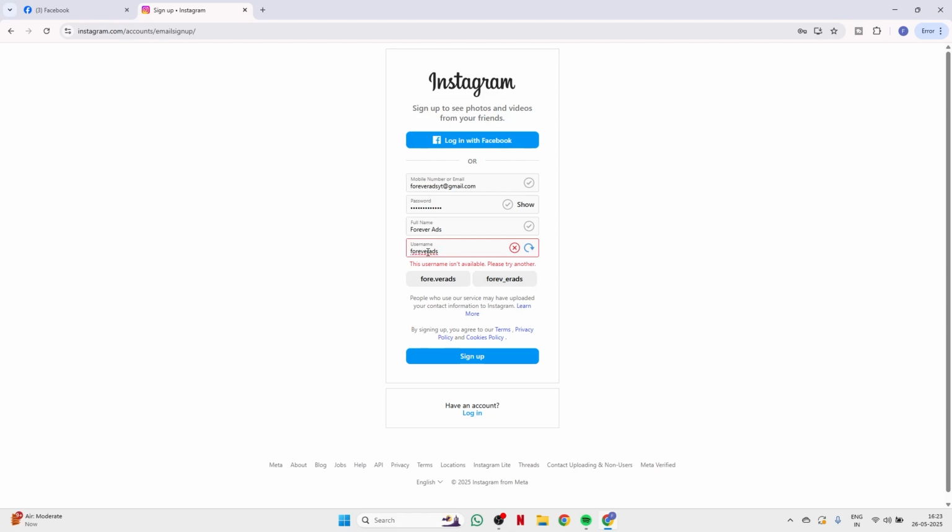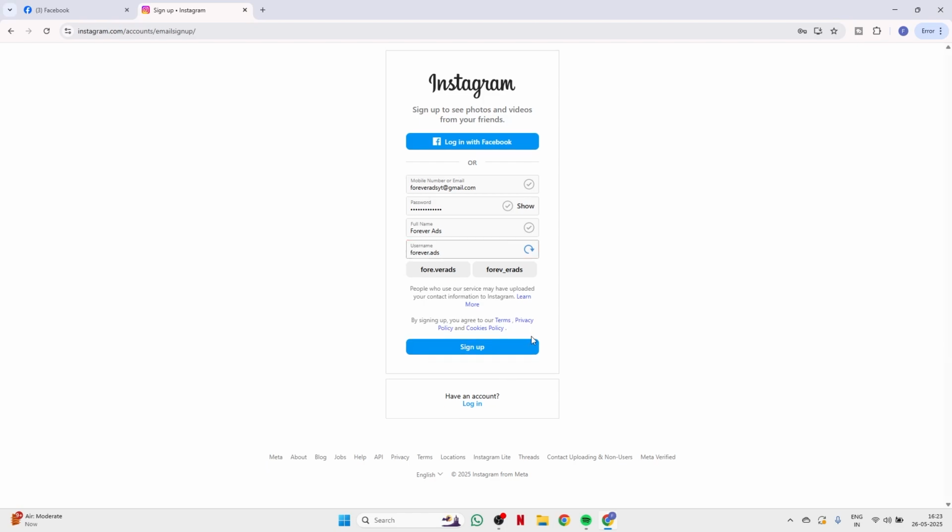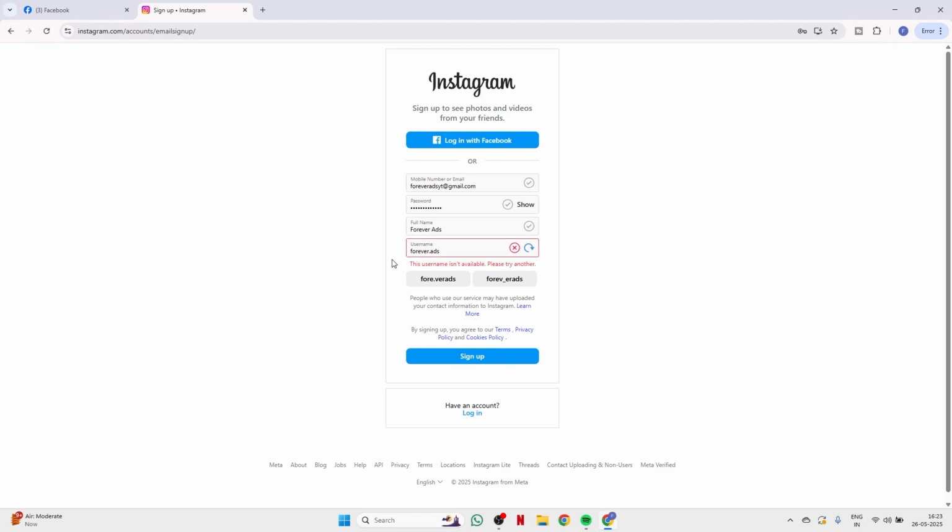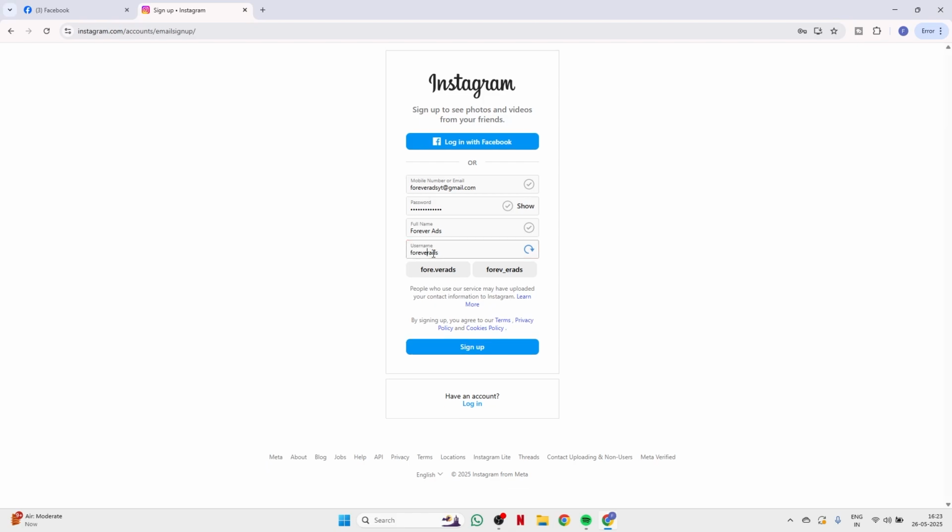So let's do some changes. Forever.ads, let's try this. Still this is not available. Let's try forever ads YT. I think it will be available. Okay, so here we get a tick mark. So we can use this username. So click on sign up.